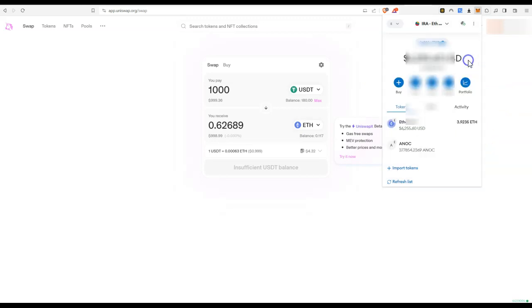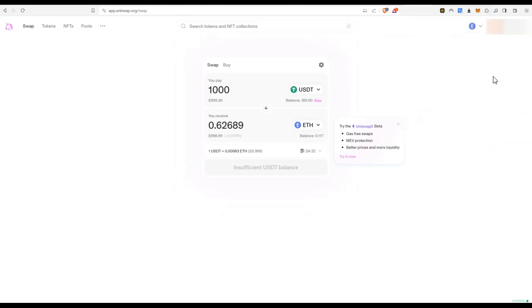So by default, if you have multiple accounts, only the account that you are currently logged into or active is going to be the one that connects by default. So if you need to switch accounts, then you can do it.